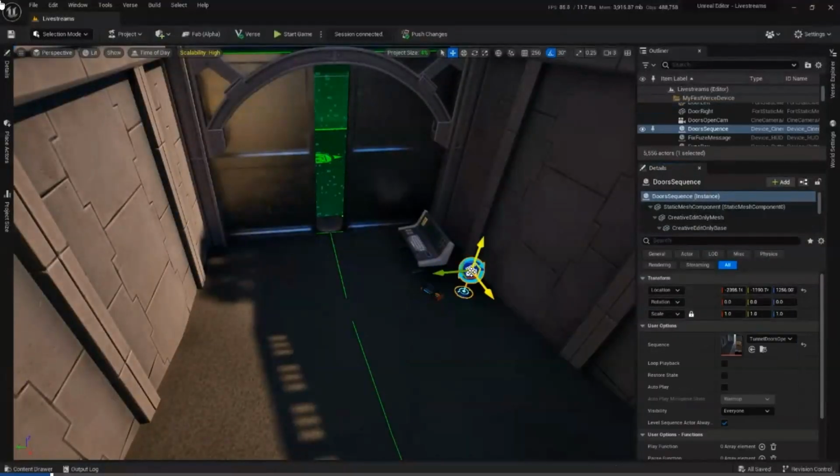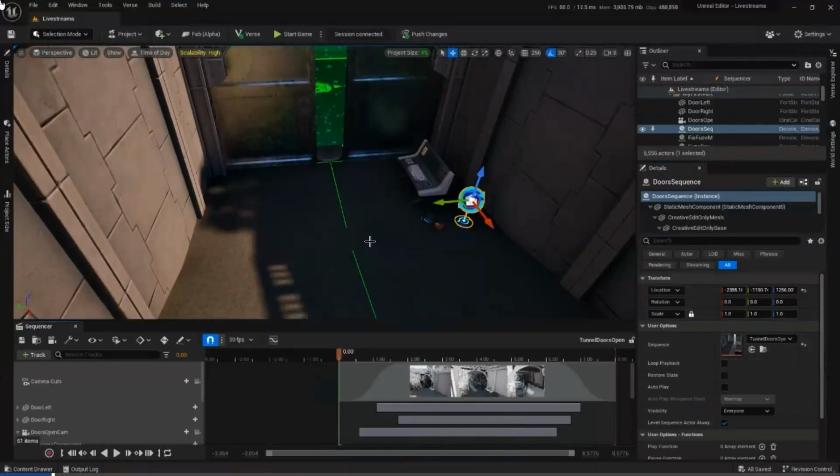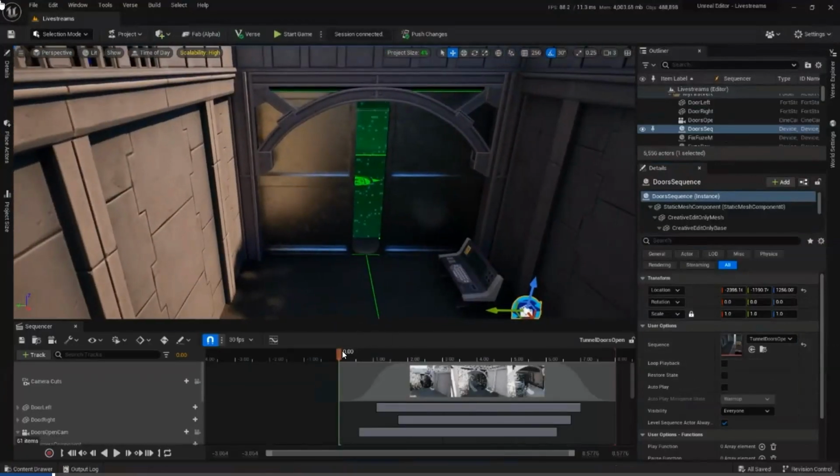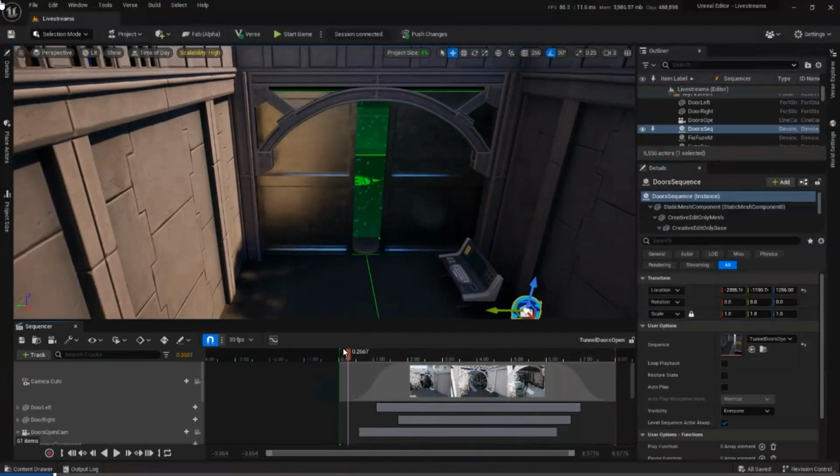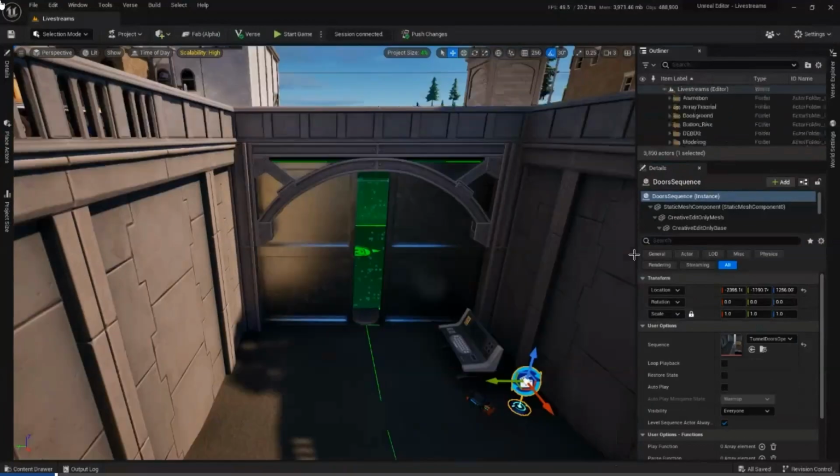The other thing that I have in here is a sequence. So this sequence player, when you actually play this, I'll just move the camera here. You will actually see the doors open and that camera actually zooms in, right? So all of this stuff was covered in previous videos, so I'm not going to cover it now. We're just going to connect it all together.